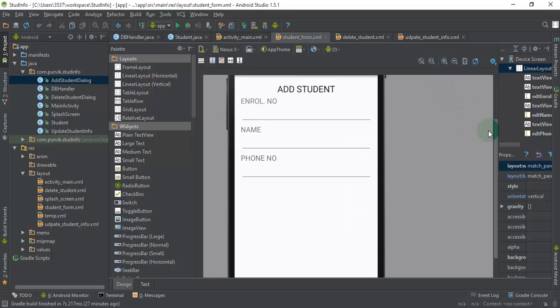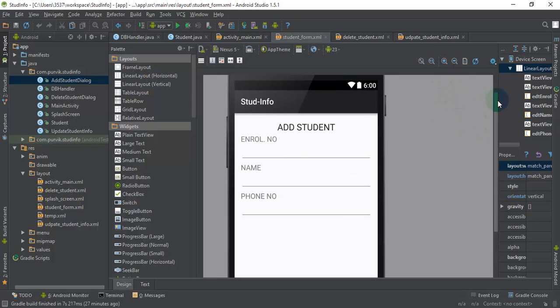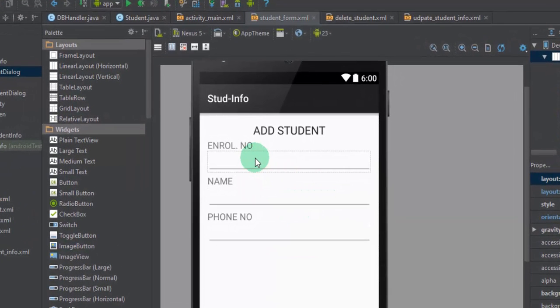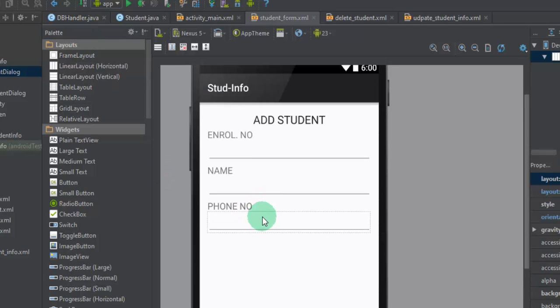So this is the form of the students which I have designed to take the information from the user. First of all, the enrollment number will be there, then the name of the student, then the phone number of the student will be there. So this will be the information that the student will give me, and I will pass this data to the DB handler class. So this is what the method.